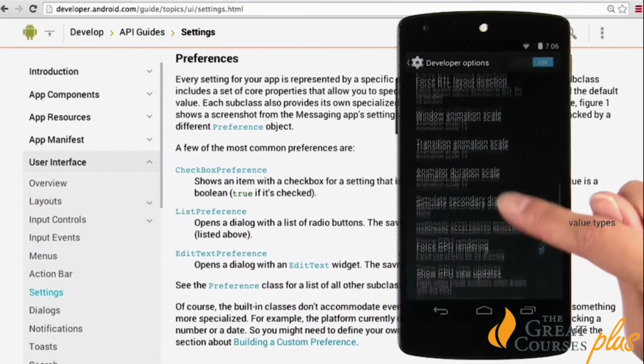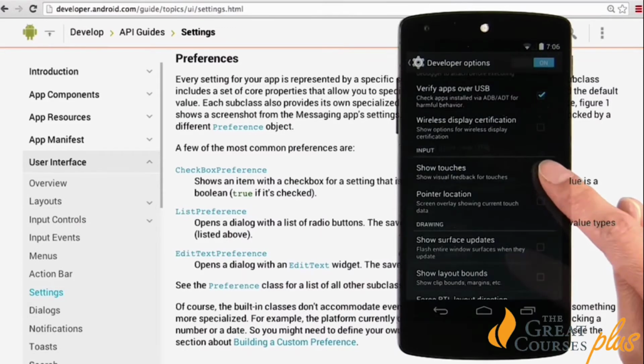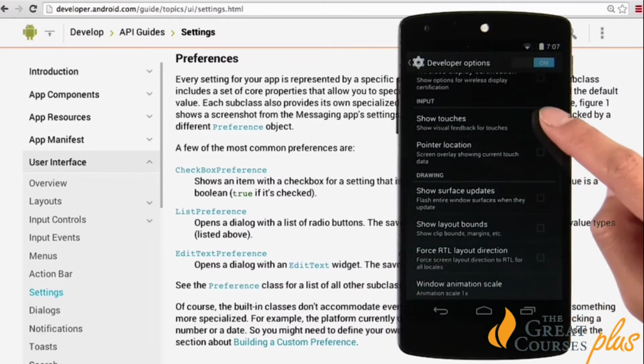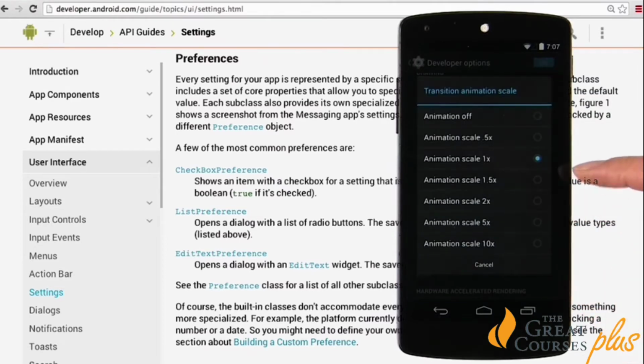We can see some examples in the Settings app under Developer Options. Here's a bunch of preferences. This is an example of a checkbox preference. This is an example of a list preference where you have different radio button options here.